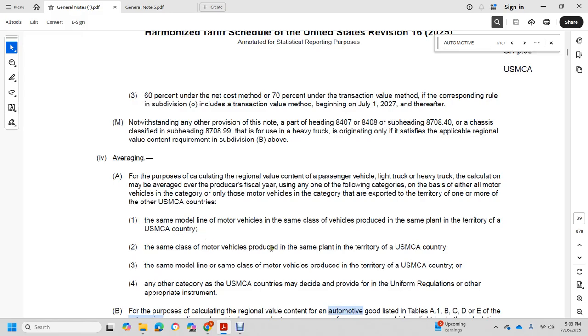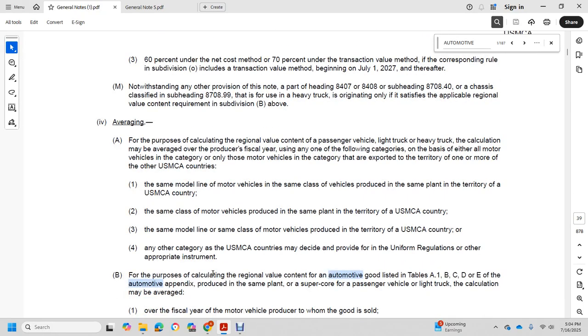The same class of motor vehicle produced in the same plant, territory, USMCA country. The same model line, same class of motor vehicles produced in the territory of a USMCA country. Any other category the USMCA countries may decide, provided through uniform regulations or their appropriate instruments.